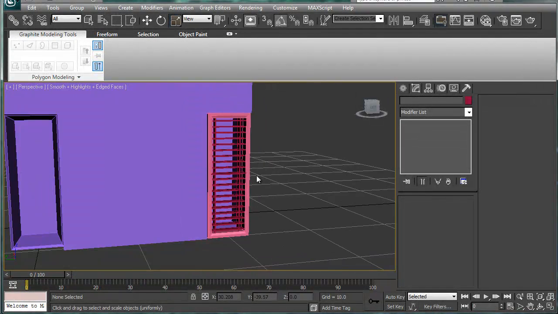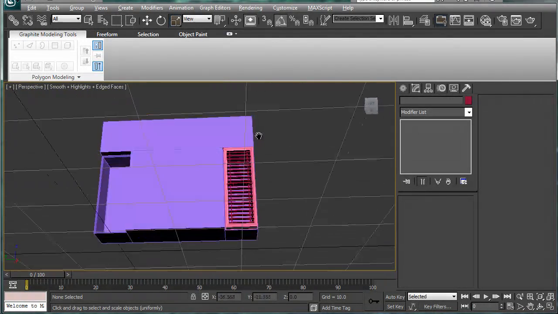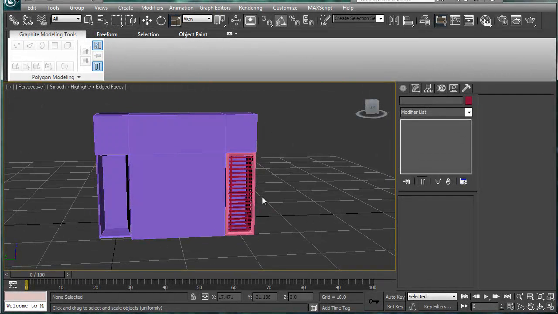Let's see. This will be the end of part one. I will see you again in part two, where we'll copy this over, do a little more detail, and probably start working on this front panel here.